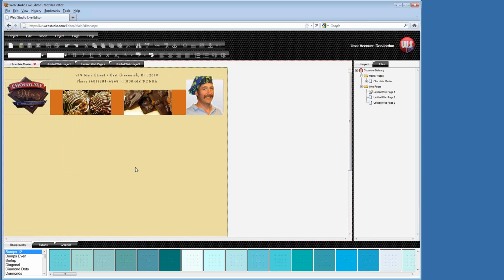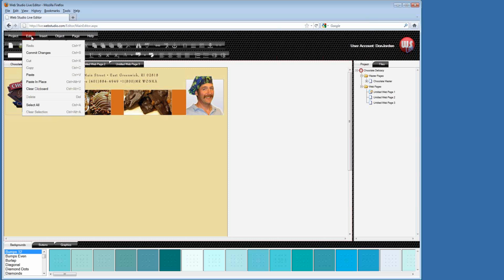Now, I want to mention something that's really cool about Web Studio Live: all of the work that you do is saved on the server as you're editing the page. Nothing is saved within the browser. So if the browser crashes or the computer crashes, your work is not lost. And what's also saved on the server is the undo and redo stack for the page. So you can undo these things.